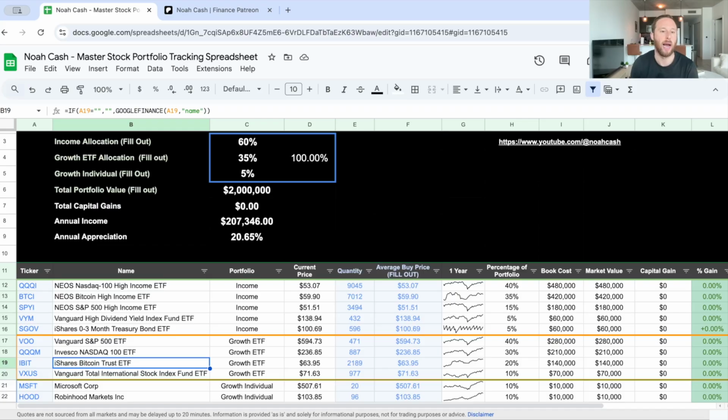So I've chosen here the IBIT, the iShares Bitcoin Trust ETF. Within this portfolio, you can see the breakdown: 40% to S&P, 30% to QQQ, 20% to Bitcoin, and then 10% is to VXUS, which is getting a bit of international exposure.